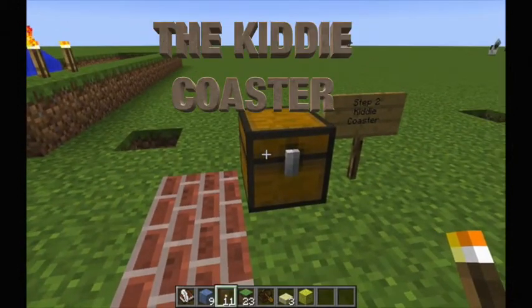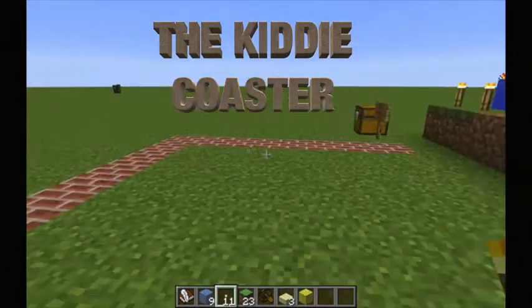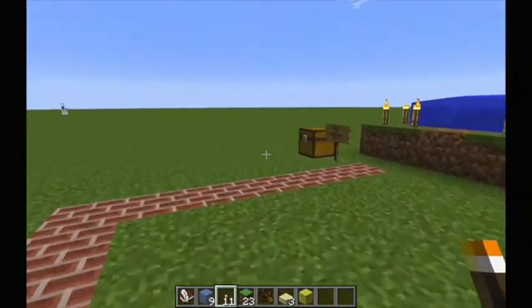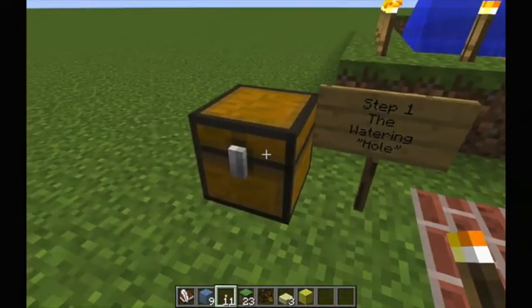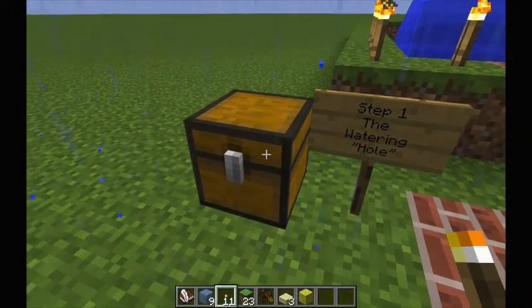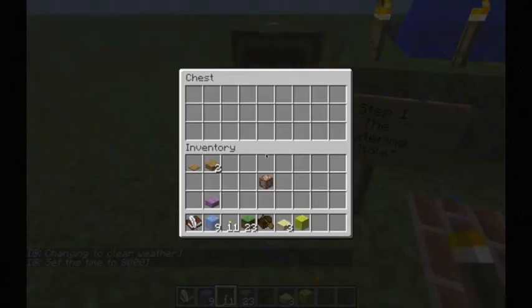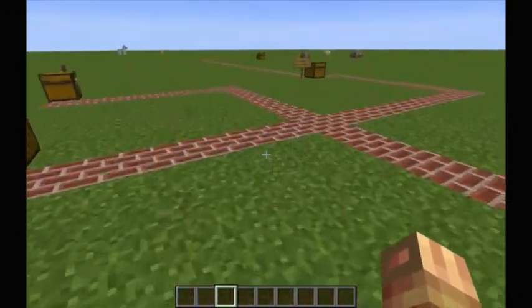This one is called Step 2, the Kiddie Coaster. What I'm going to do is let's go back and we are going to put all of our items back into Step 1. So I'm going to open up my chest and put everything back here. Okay, let's move forward to the next station.